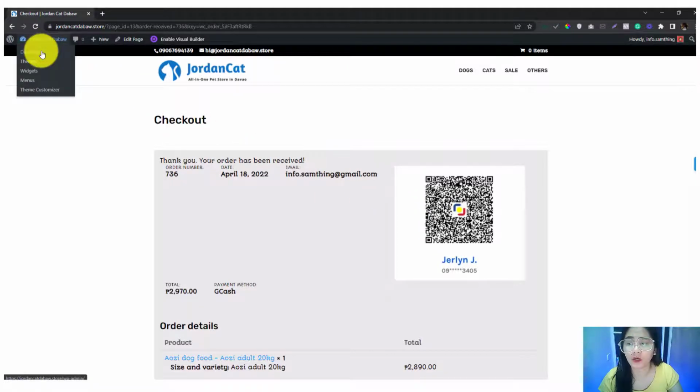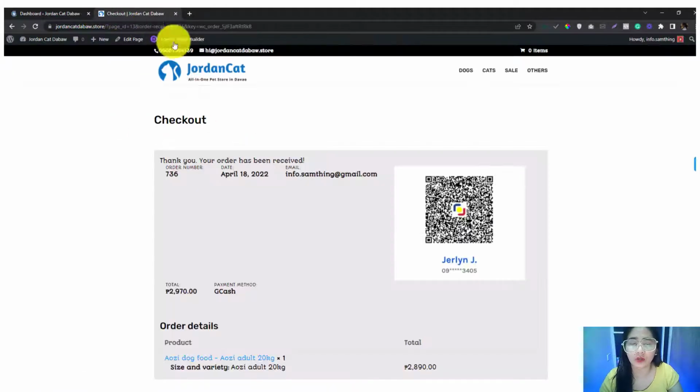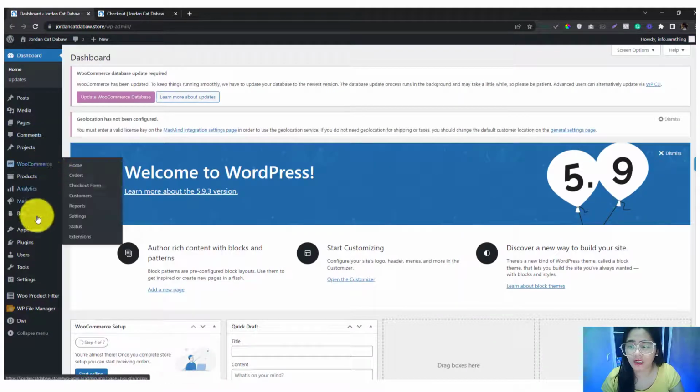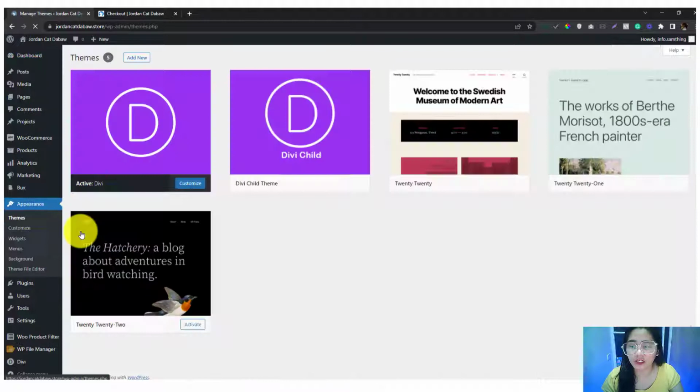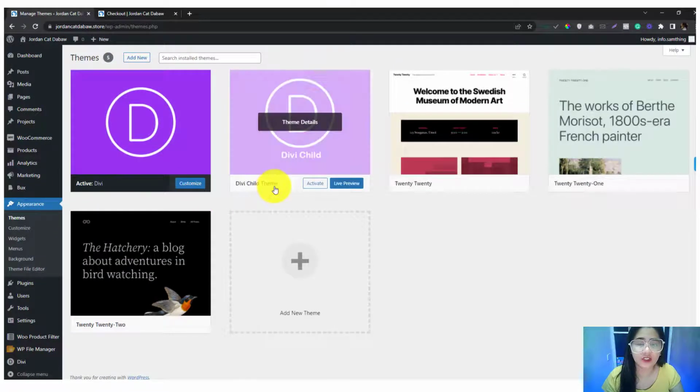So anyway, to copy or to tweak your WooCommerce, it's mandatory that you have a child theme. Every time the WooCommerce version gets updated, your changes will not be affected as well. So go back to your dashboard, go to the appearance section, and make sure that the DB child theme is activated, or that you have a child theme.